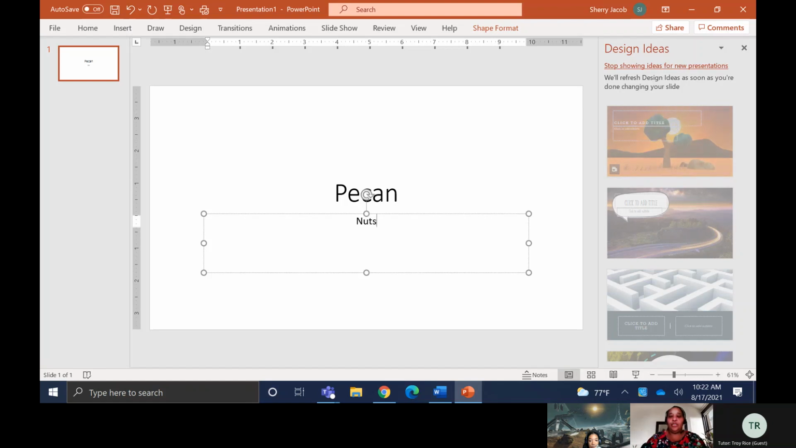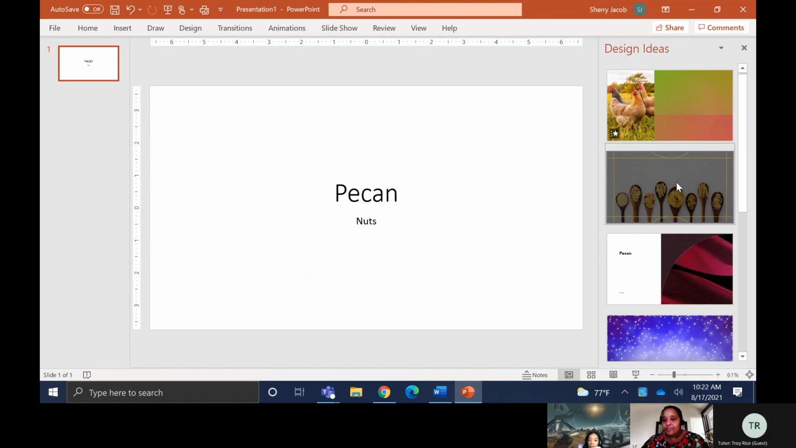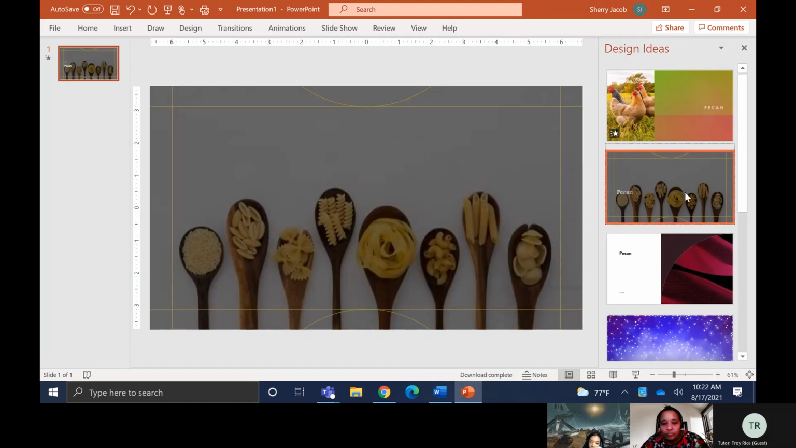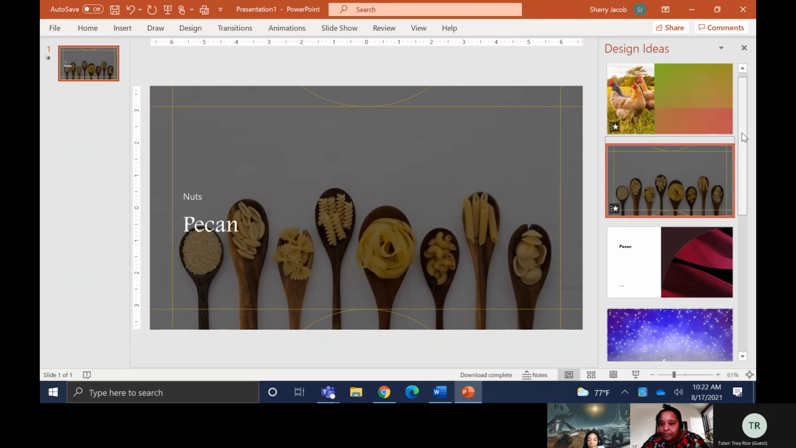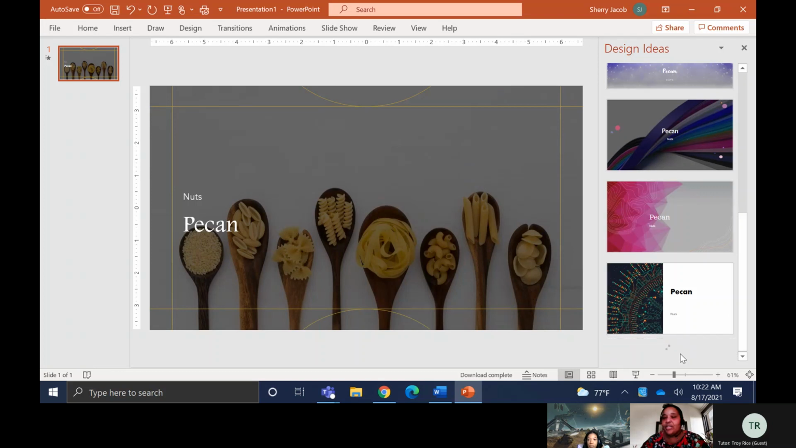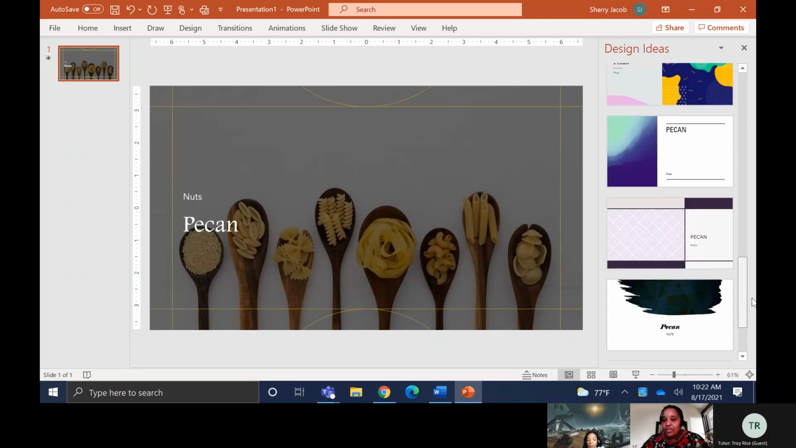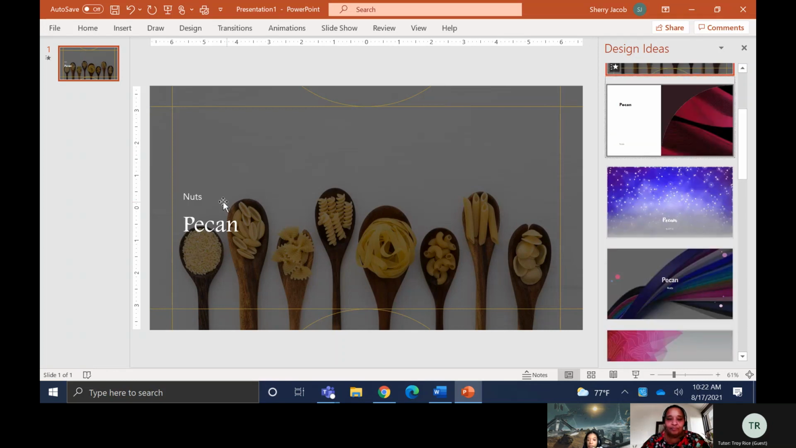Of course, we know pecan is a nut, right? So let's see if there's any nuts that appear in the designs. Well, there's one. Well, nope, that's pasta. But you kind of get the idea. It's going to change the design ideas based on the keywords or key phrase that you type in.